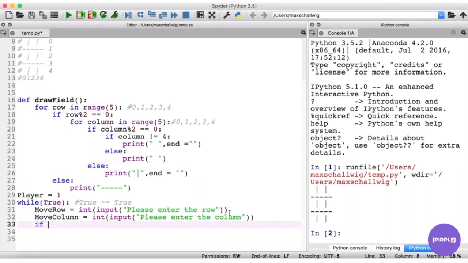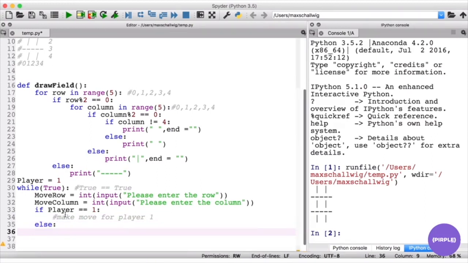So if player is equal to 1, so if player is 1, then we'll write this in a second, make move for player 1. So what we're doing is if our player variable here has the value 1, we want to make the move for player 1, else our move is going to be made for player 2. So make move for player 2.